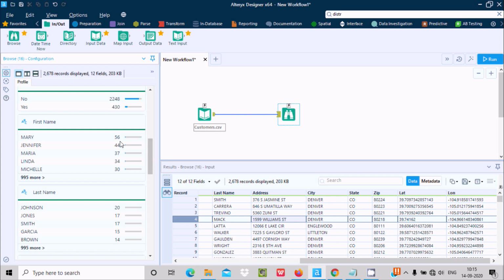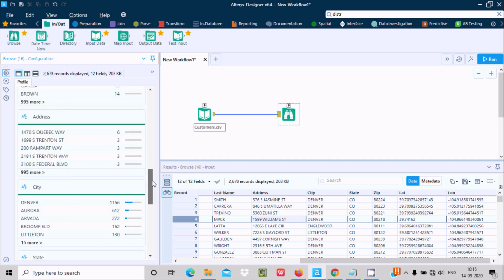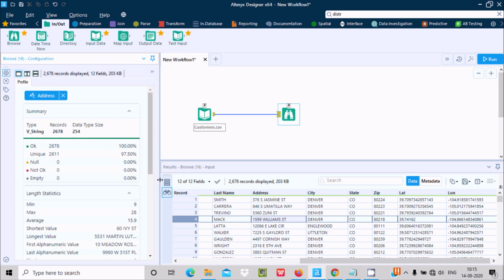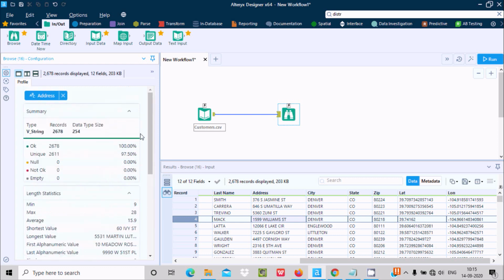Now you can see first name, here some values: Mary 56 total, Jennifer, Maria 37. Now last name, address, and let's click on this address. Here you can see the longest, highest value 50 out of 261. So this is the way we can present the data inside Alteryx.